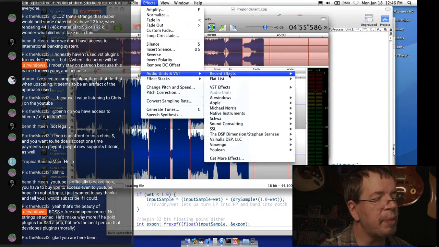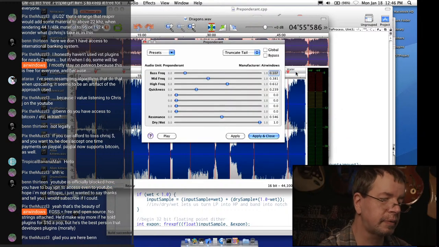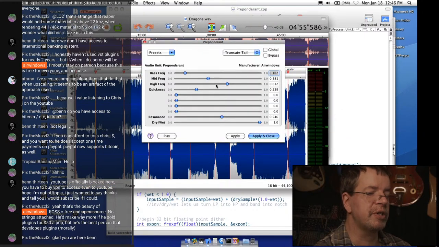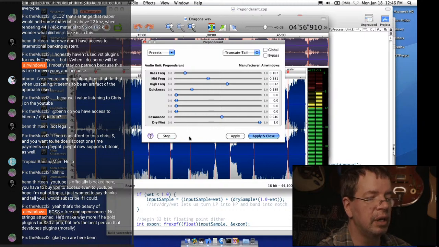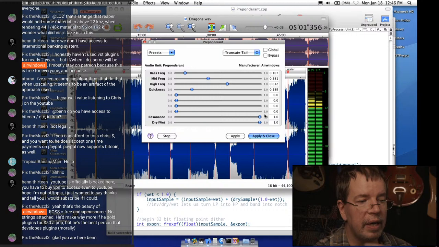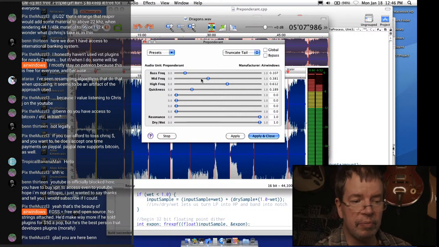So this is now preponderant with the adjustments in resonance. I need to adjust the space of these sweeps more so that the middle is going to be in the mid-range. And quickness probably doesn't have to be that high. And we're going to see whether this centers on a level that's not too distorty. Granted, with these really resonant sounds, it might still get distorty.